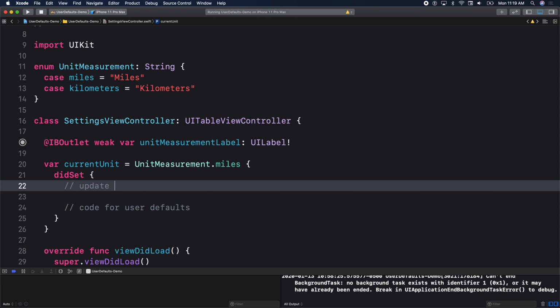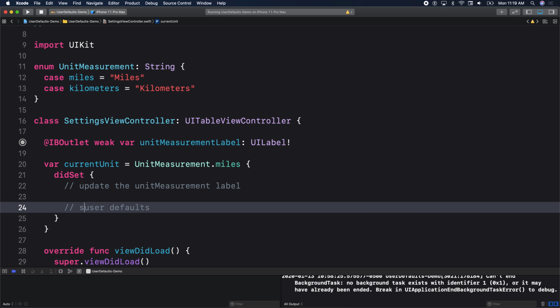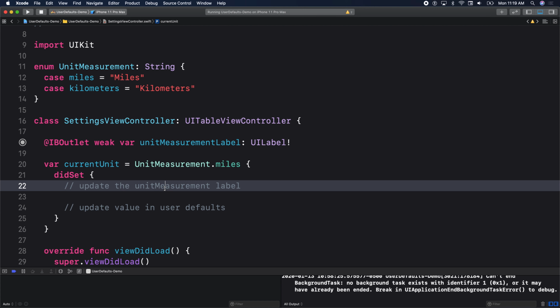So here, update the unit measurement label, and set new value, or update value in user defaults. Update value in user defaults. One second, Amini. Okay, what's your question?